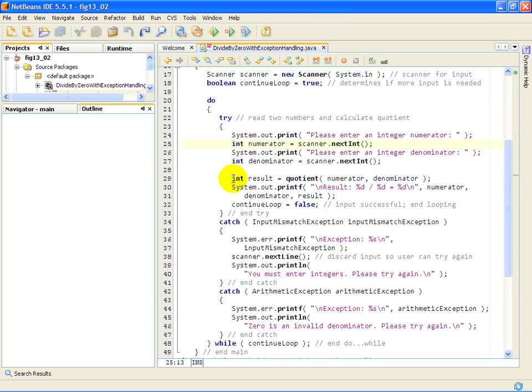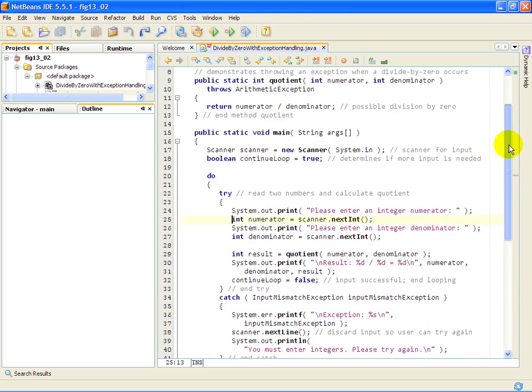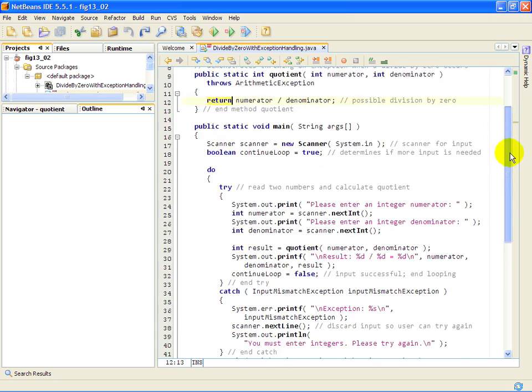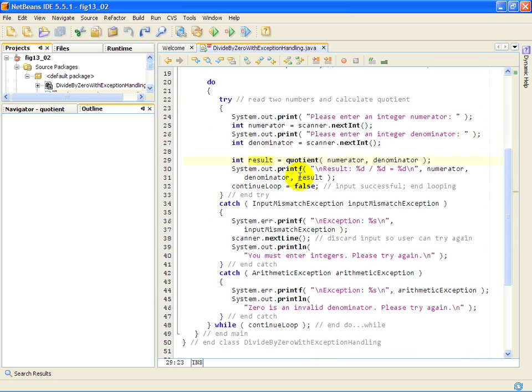At line 29, we call the quotient method, which brings us back up to the top of our class here, where we receive the 100 as the numerator and 7 as the denominator. We perform the calculation and return the result back to the caller. That places the result into the variable result at line 29. We display the results, and we set continueLoop to false because we had a valid or successful execution.